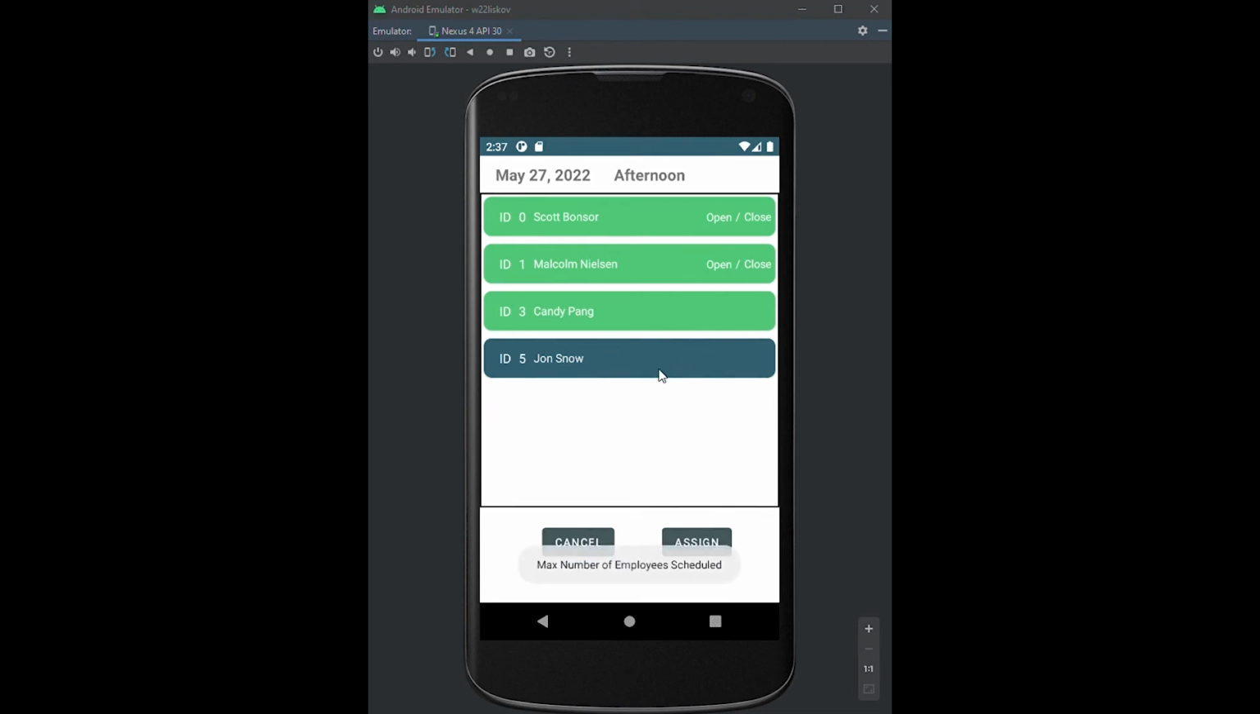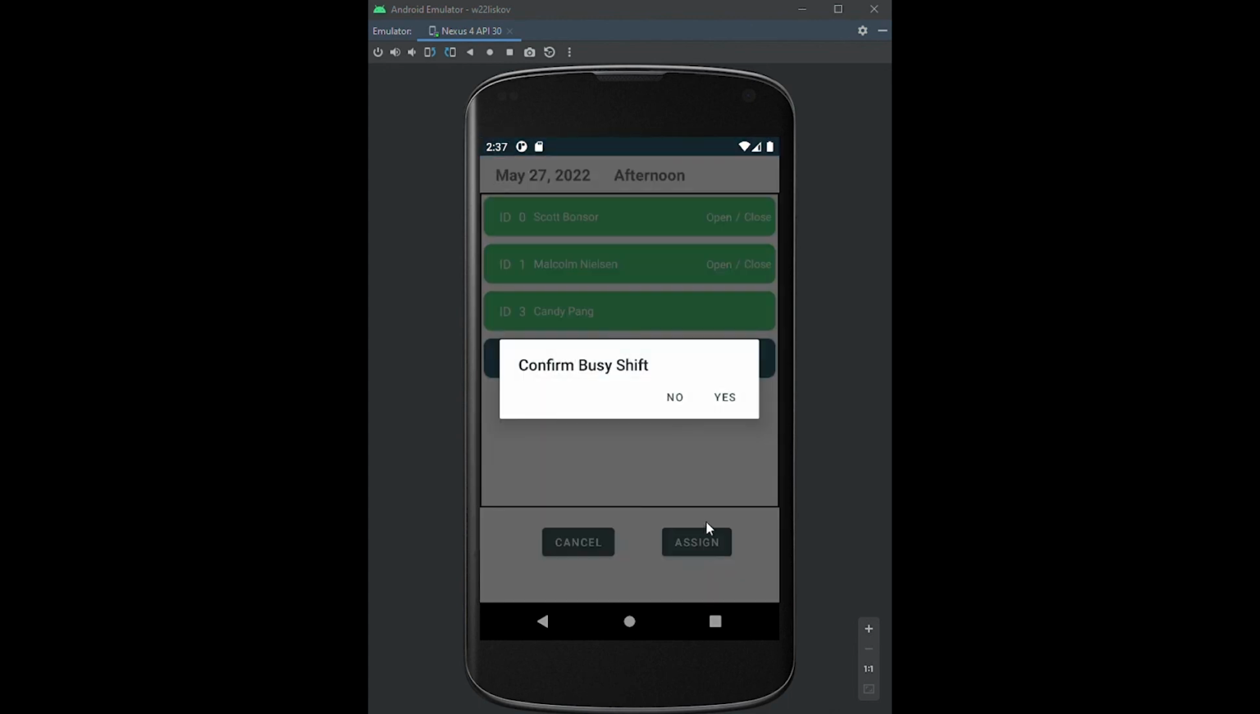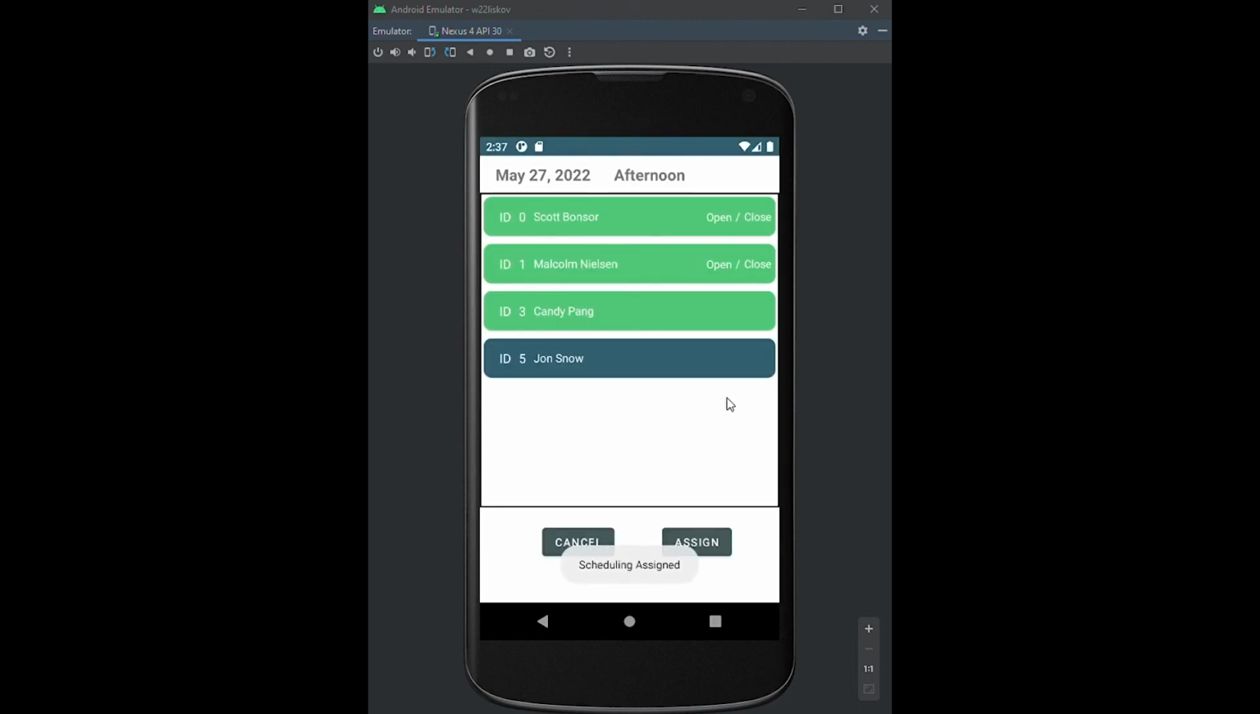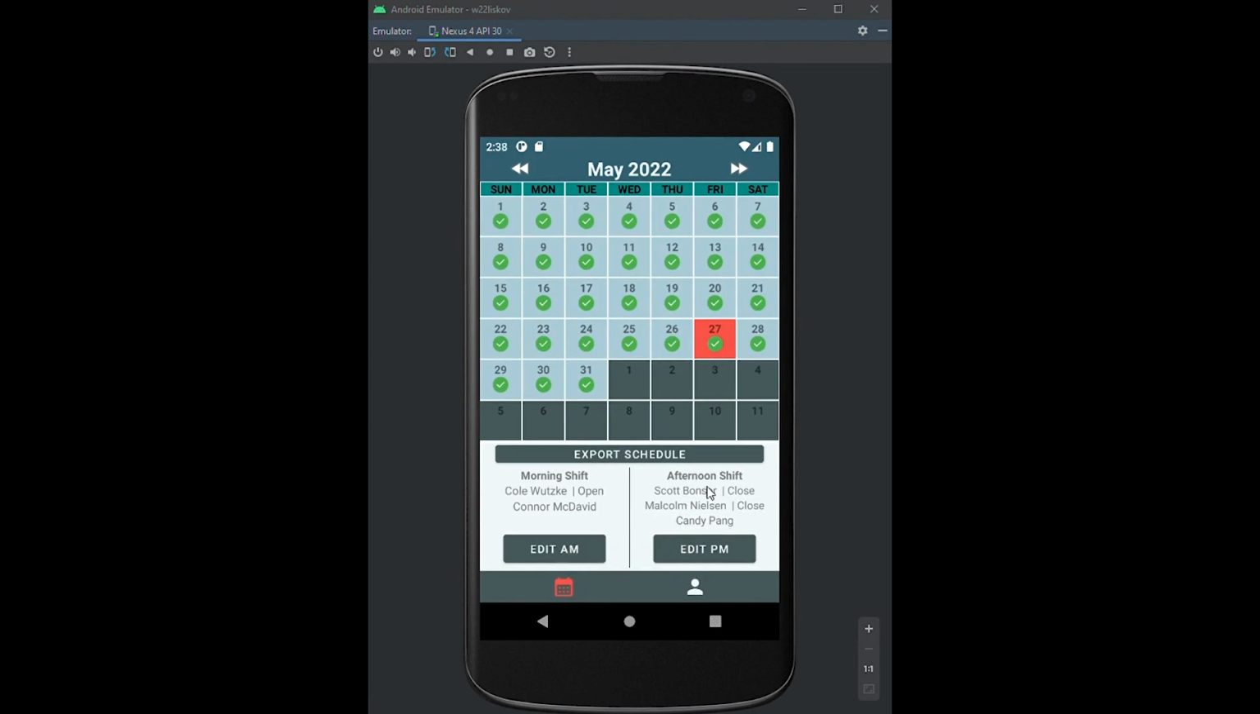If we try to hit a fourth, it will not allow us, and we have the maximum number of employees scheduled. But if we want to schedule for a busy shift, we can select the 3 employees, and when you assign, it'll just get a confirmation that you want to schedule a busy shift, at which you can hit yes, and we can see that we now have 3 employees scheduled for this busy afternoon shift.